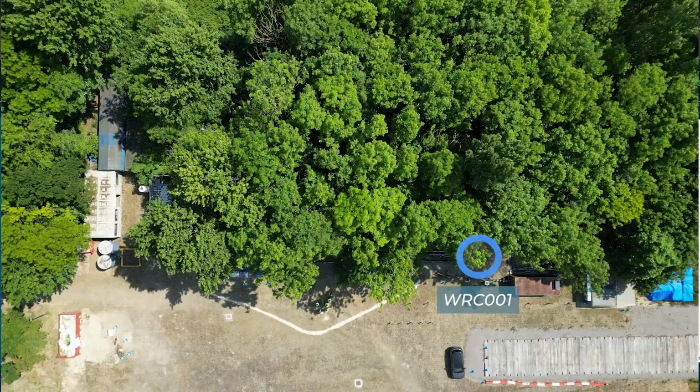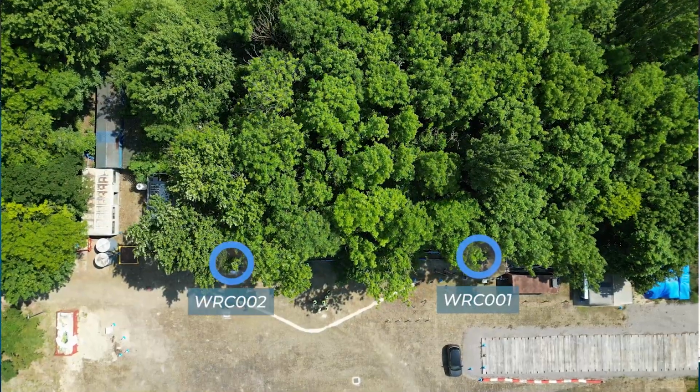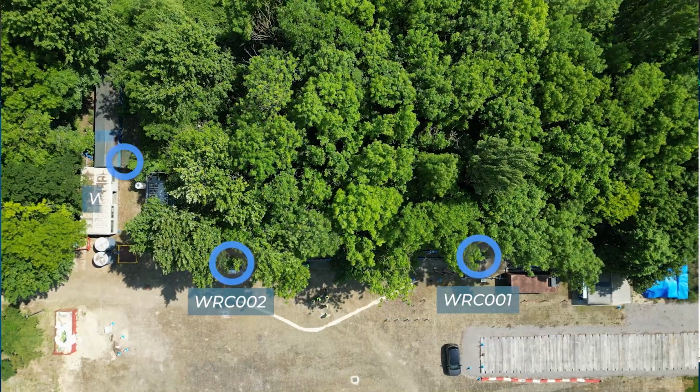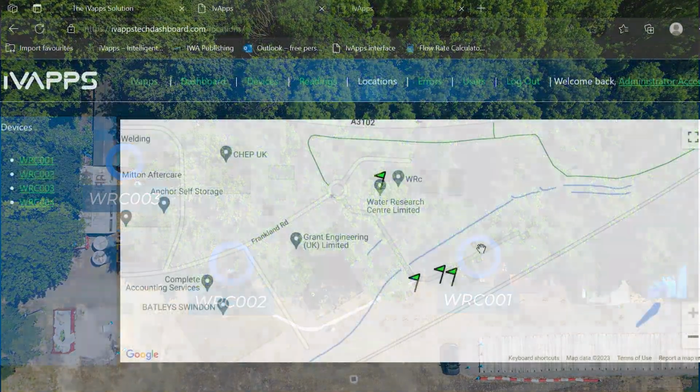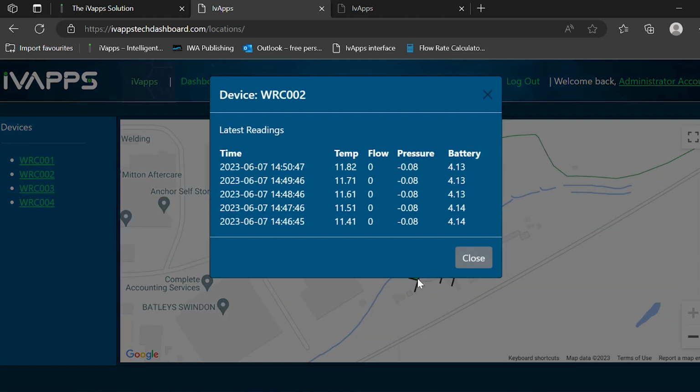Number 1 is the one that's nearest to the source pump and nearest to the beginning of the loop. Number 2 is in the middle, and number 3 is at the end. These flags are currently showing green, which means that there's no issues, or they haven't hit either an amber or a red trigger level yet, but if they do, they will then show up as amber or red. Clicking on one of the flags will then show you the last 5 readings that particular device sent.